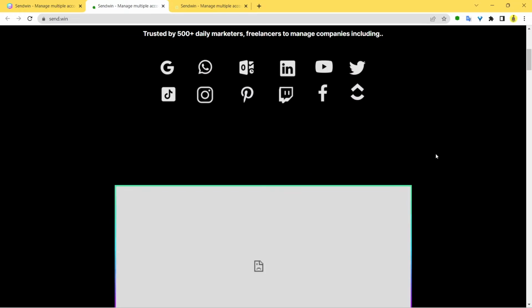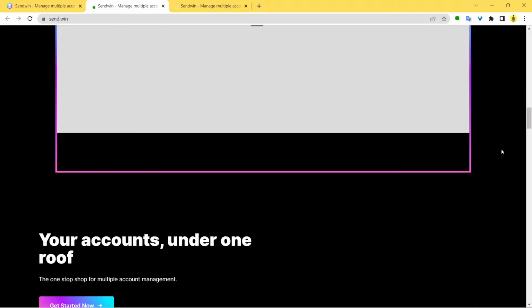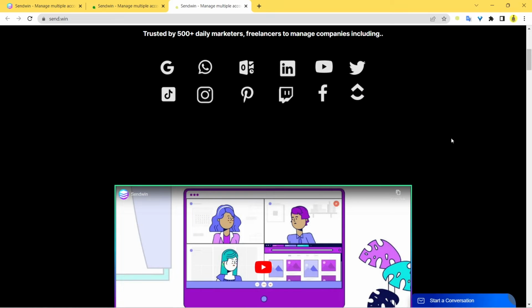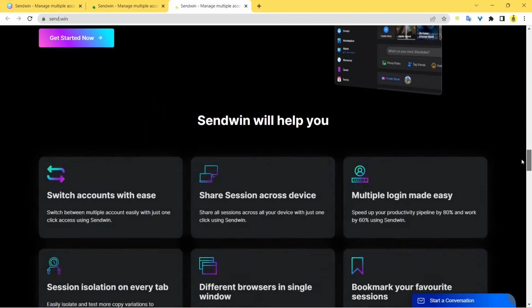So it's a saved session, and therefore we're getting an error with the proxy server. Because this is a saved session, whereas this one is a temporary session, it's completely isolated, it's a new session, so we don't face any error with it. It's just a new session.